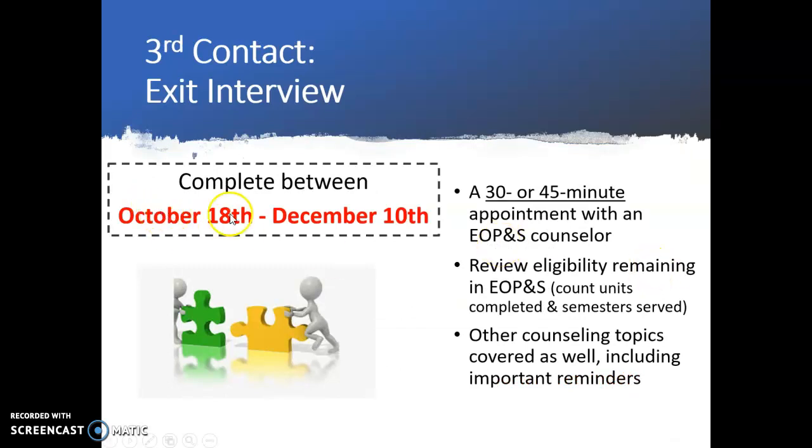It is completed between the 18th of October to December the 10th, again towards the end of the semester. It's an appointment with the counselor where we will review eligibility remaining in the program. You cannot be in EOPS forever. There is a limit, and so we always try to see how long you're eligible for the program, how much eligibility you have remaining. Can we strategize any kind of movement that we can do in your education plan to maximize your time? So that's what the focus will be on: eligibility remaining, as well as answering any questions about classes, about transfer, about anything that you need to prepare you for that next semester. That is contact number 3.